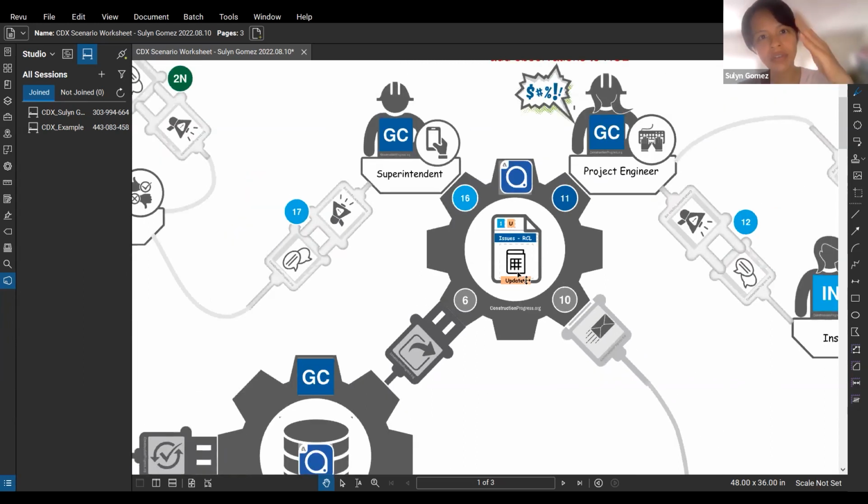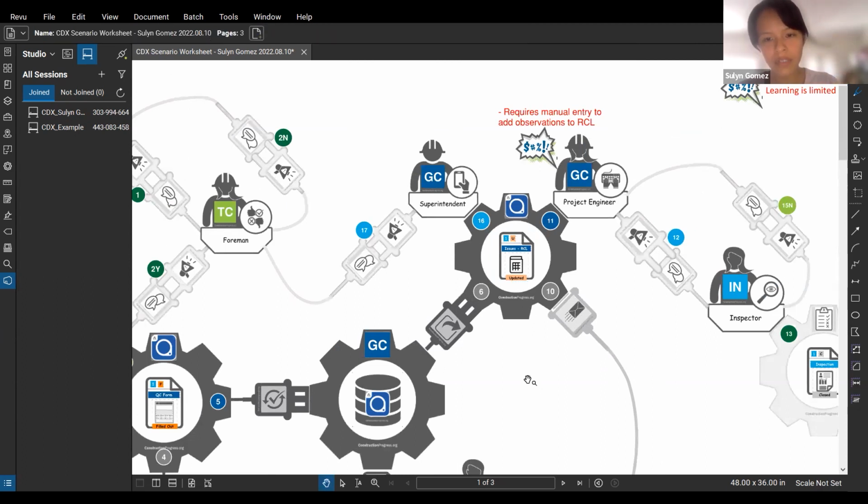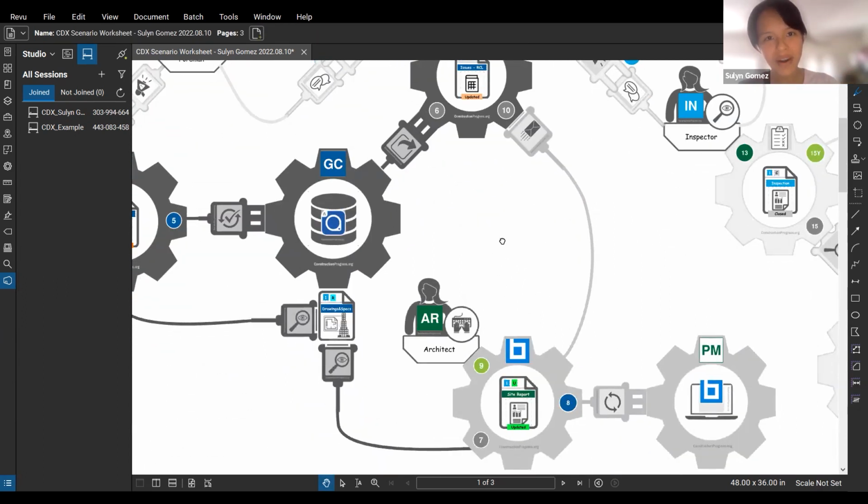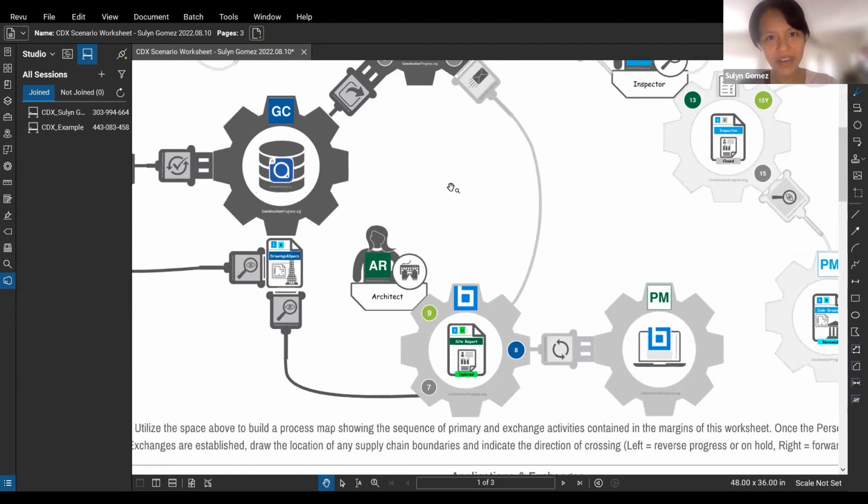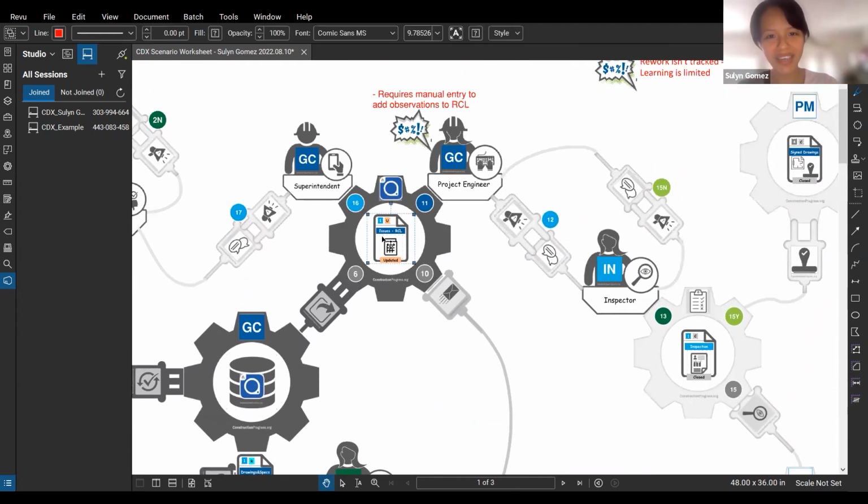But that's not the only source of information for this stage. In parallel, we have the architect conducting a site walk, and as part of that, the architect puts together a site report that gets sent to the GC. We see the PE having to manually input whatever went wrong, or whatever is an observation from the architect, into the RCL. So that's just another pain for us. It's pretty much the workflow as is. It requires manual entry to add observations to the RCL so that those can be fixed.